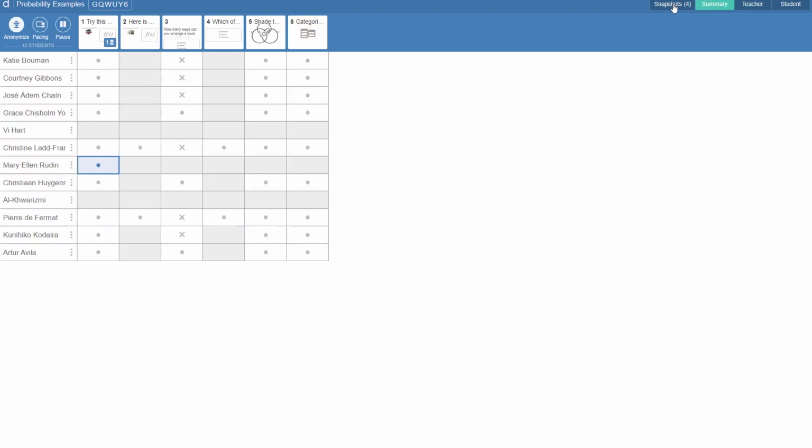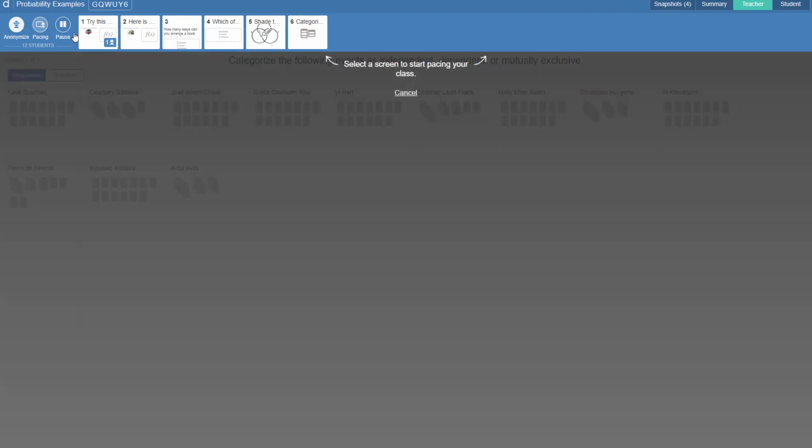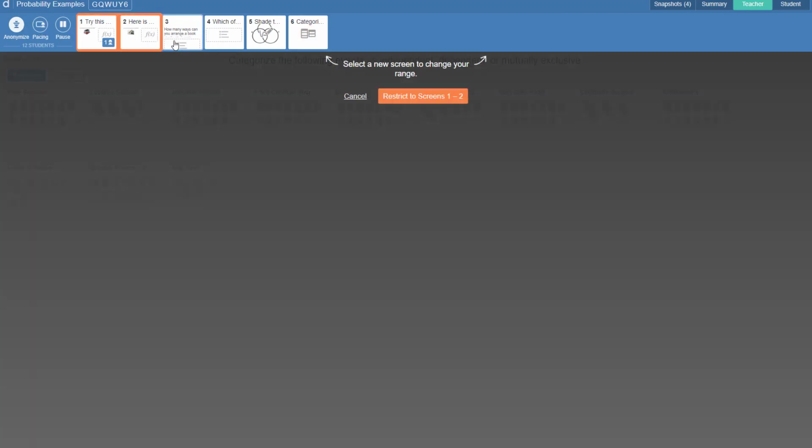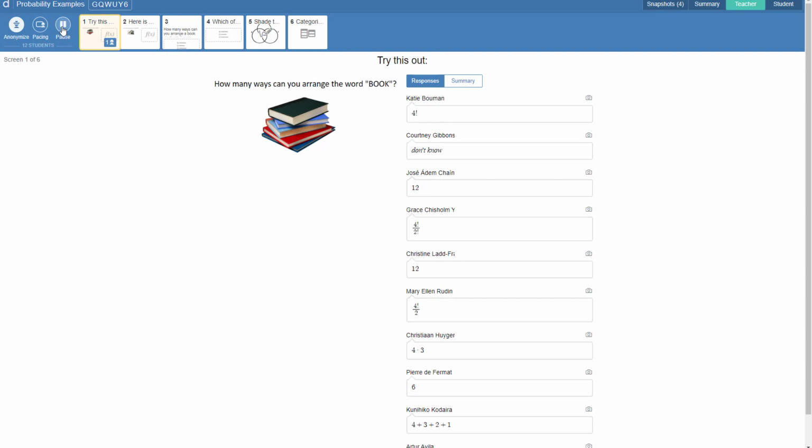There's also, if we go back to the teacher view, the option to pace, so I can restrict it to a couple of slides if I want this to be all where students are working. So I can restrict to the first 2 screens here, for example, and I can edit this as I go. We can also do a pause option, which will pause everybody's screen and prevent anybody from moving forward if we want to have, say, a class discussion to talk about the screenshot.